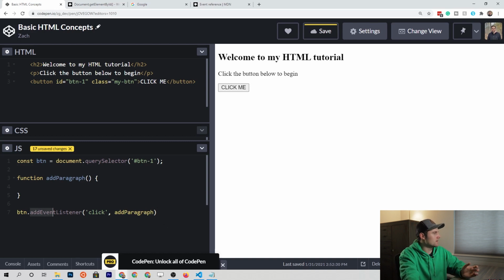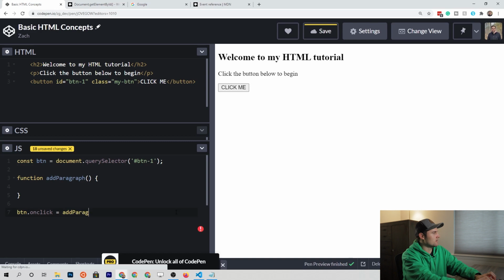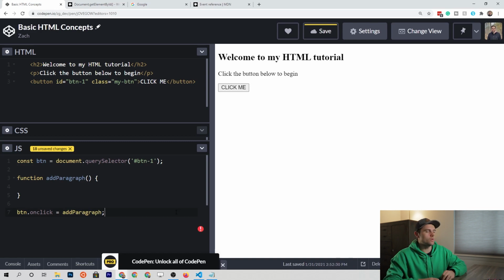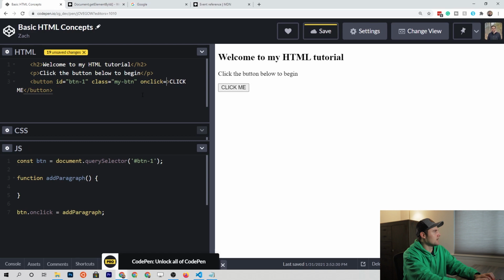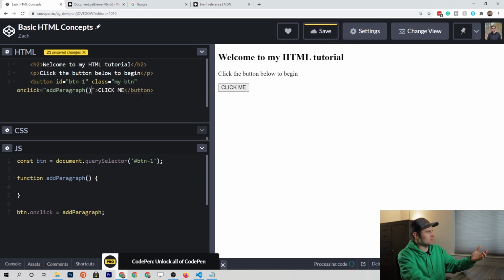Another way to do it is if we take our element, button, and then we say onclick, and then we set it equal to addParagraph, then that's going to also register that event on the button. And then a third way we can do it is in the HTML itself, and this is what we looked at previously in this tutorial. If we come here to the button and we say onclick, and then we set that equal to addParagraph, and then we actually execute it within those parentheses, then that's going to register that click event as well.